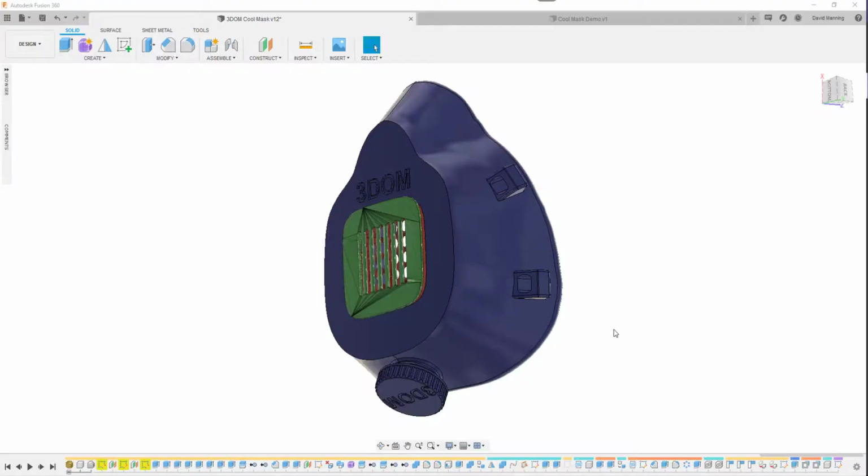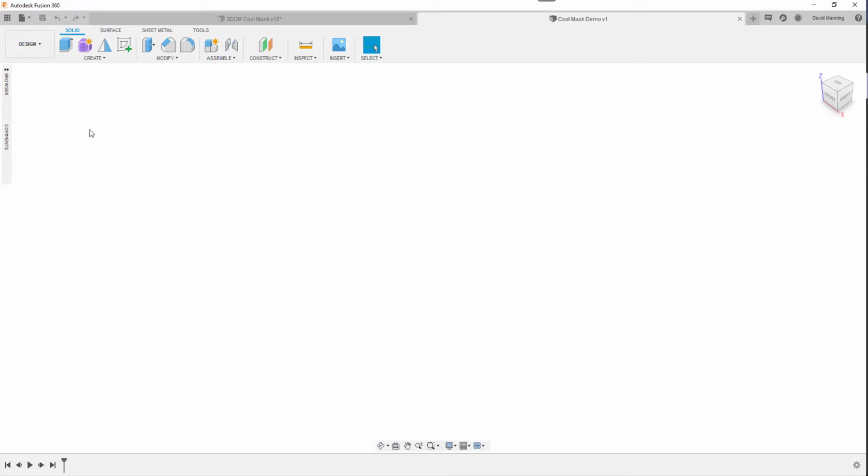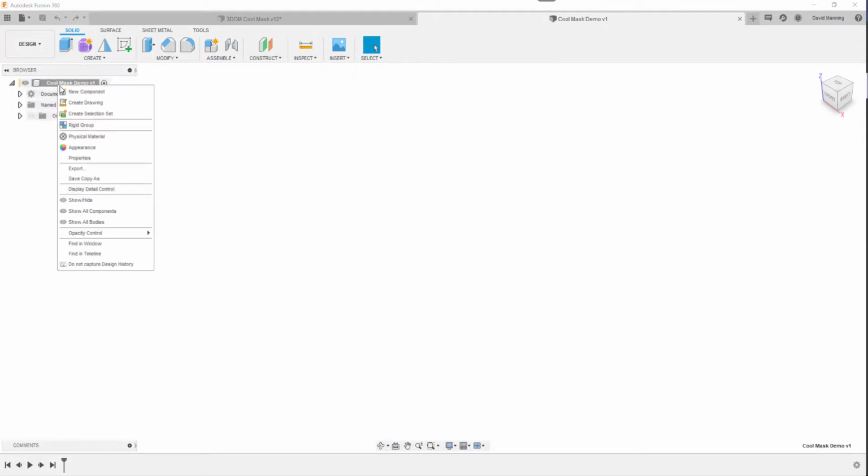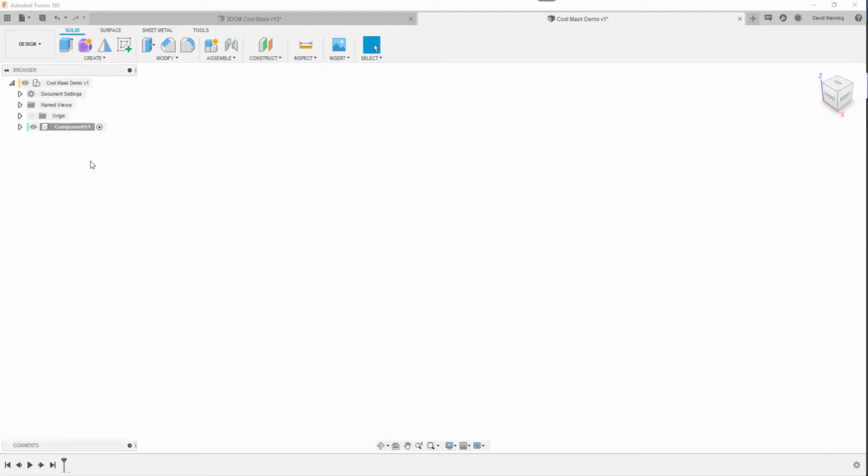Okay, so back in Fusion 360, we want to look at how we get that mesh into Fusion. Really very simple. I've got a blank one here, so we'll start from scratch. There's a couple of ways you can do this, but the easiest thing: start a new drawing, save it as a name that you want. Actually, I would open the browser and I would create a new component, because I like to work in components, but not necessarily entirely at all, and I'm going to say mesh body.